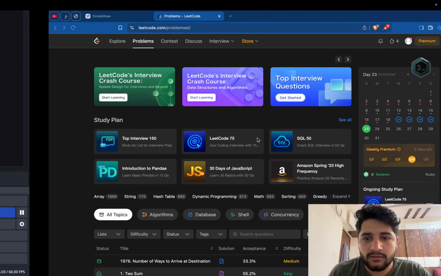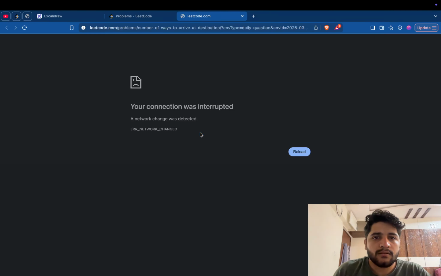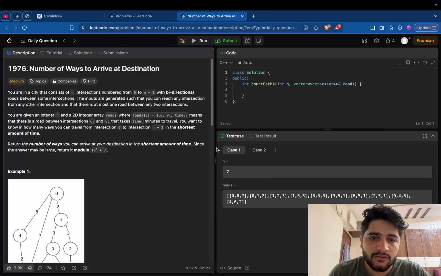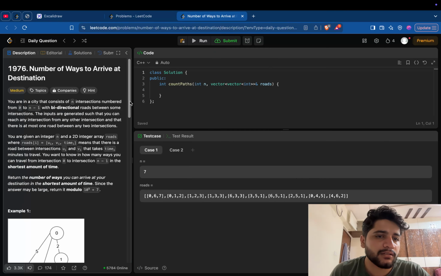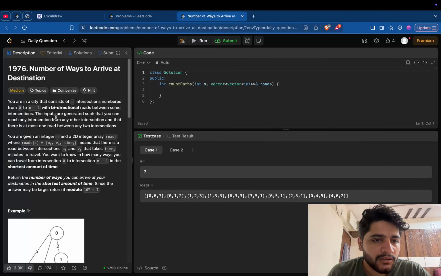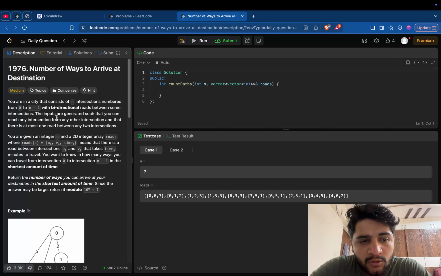What we have today. We have the number of ways to arrive at destination. You are in a city, again a graph question, I guess. You are in a city that consists of n intersections numbered from 0 to n minus 1 with bi-directional roads between some intersections. The inputs are generated such that you can reach any destination from any other intersection, and that there is at most one road between any two intersections.